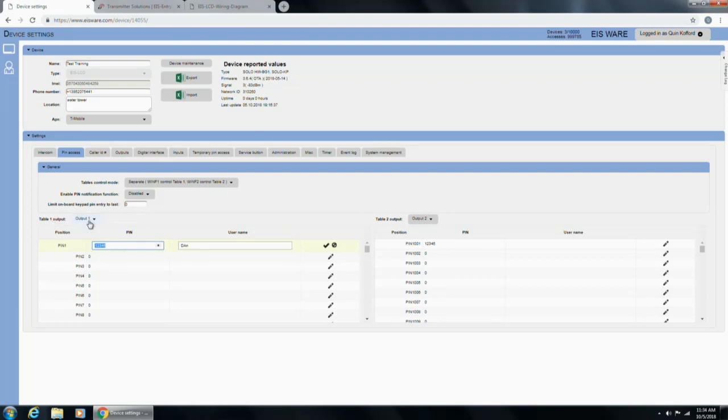You'll notice that each table has an output. You can make them both table 1. You can disable one if you'd prefer. A lot of people will do output 1 and output 2. And then what they'll do is they'll do table 2 as a latch.